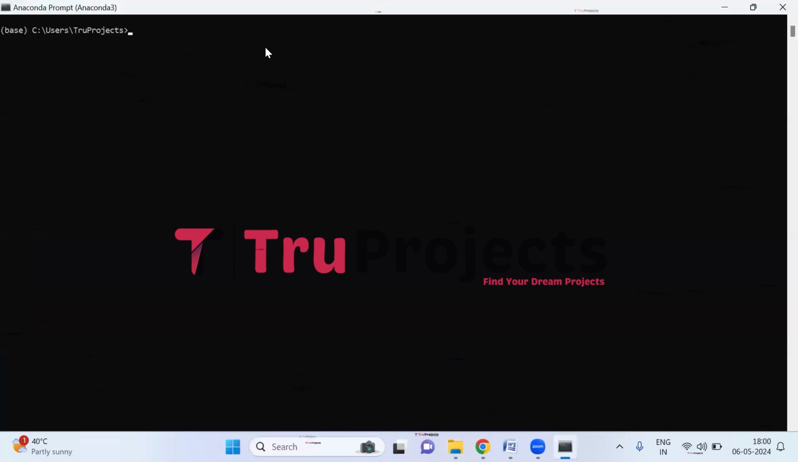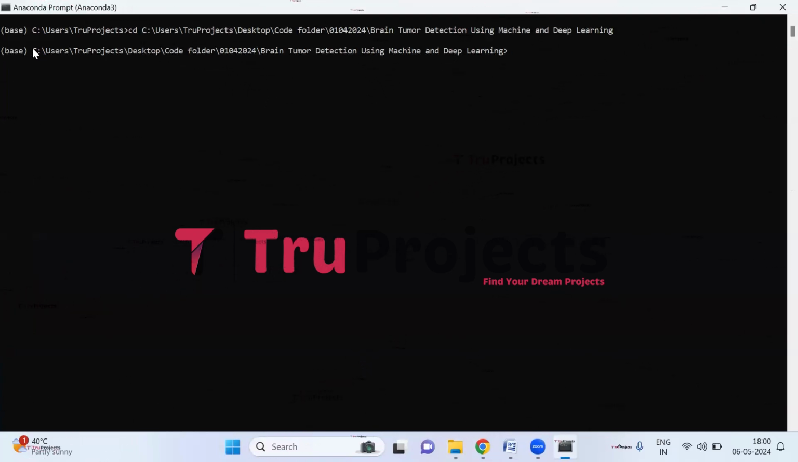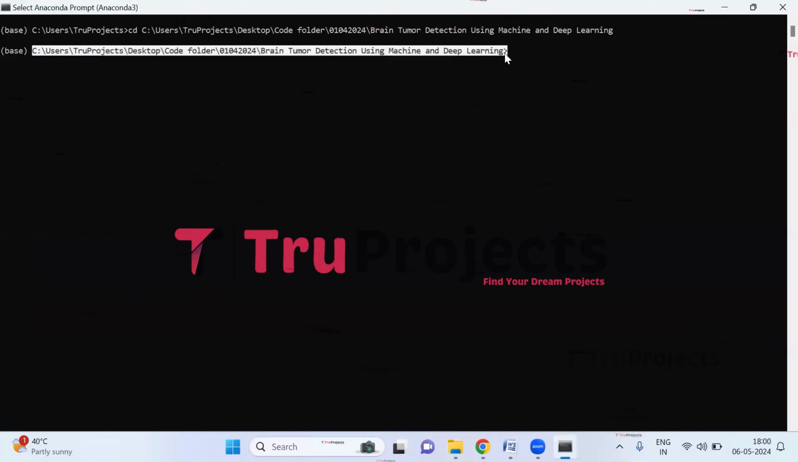Use the cd command followed by a space and paste the copied path and hit enter. This command is used to change the current directory to the code folder's path. Compile the app.py file using the command python space app.py.